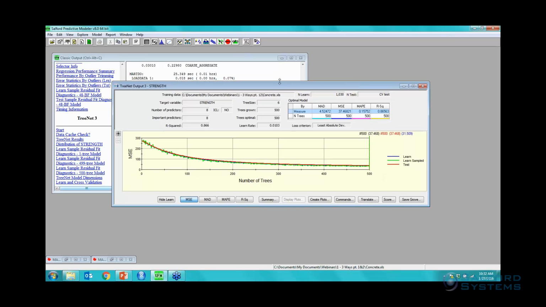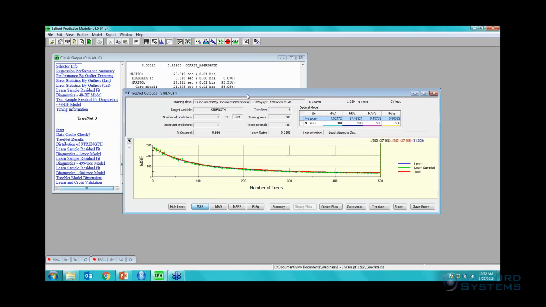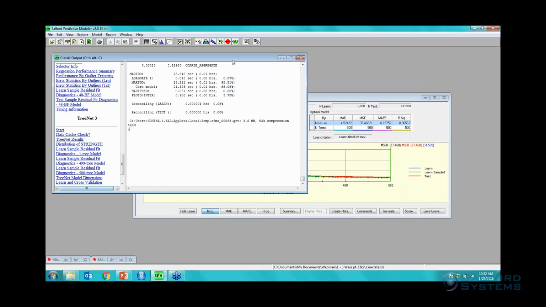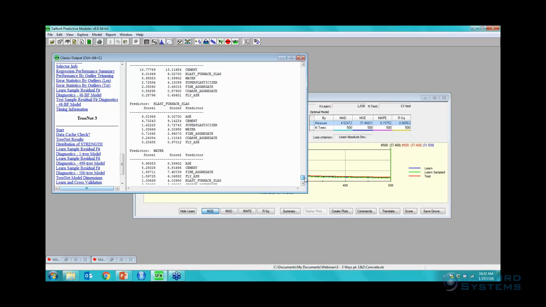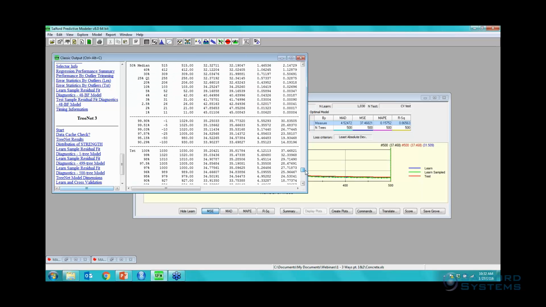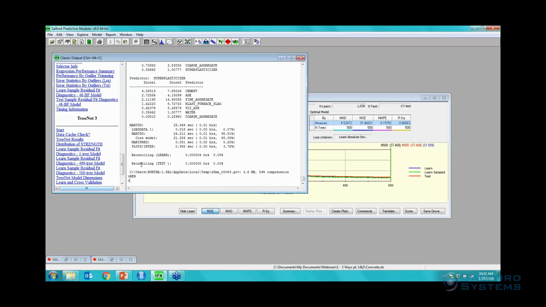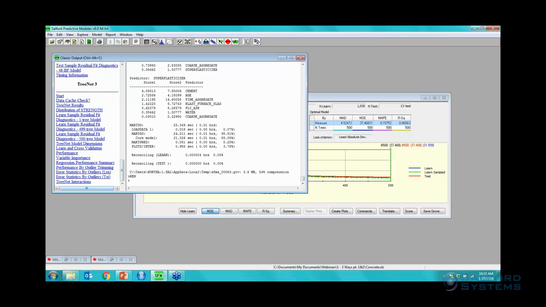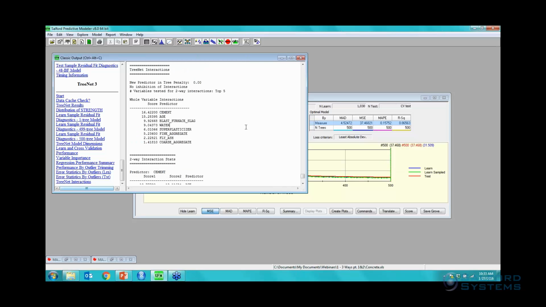What we'll be looking at here, first things first, are the interactions. And to find it, you come to this classic output window. This classic output window records everything you've done in this command line format. And over to the left here, we can navigate to our current TreeNet model, and the TreeNet interactions link is at the bottom. So when I click this, we see the interactions report.